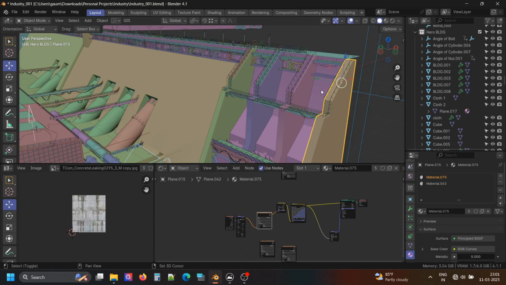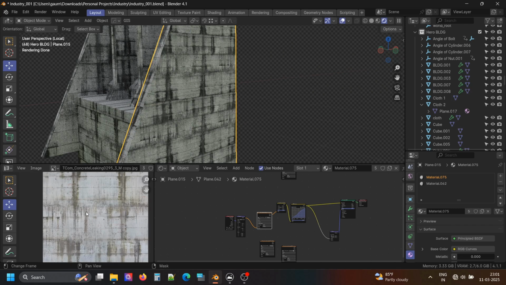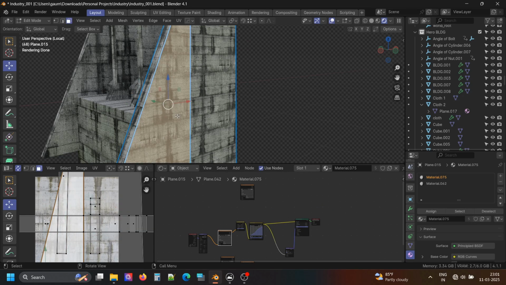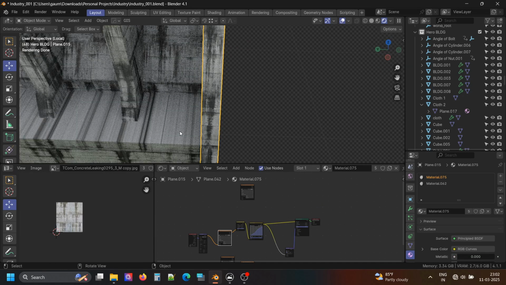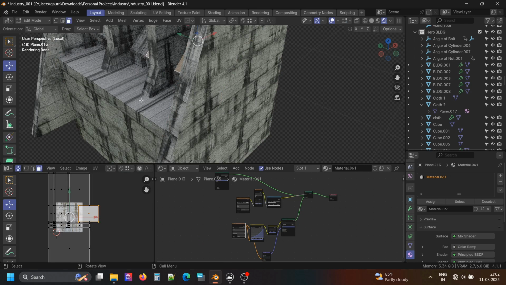Let me show you the texture for this wall, or rather these walls. So I have used this image, and here's the UV. All the walls are actually using the same image. This part I didn't even UV. It's not visible in the camera.